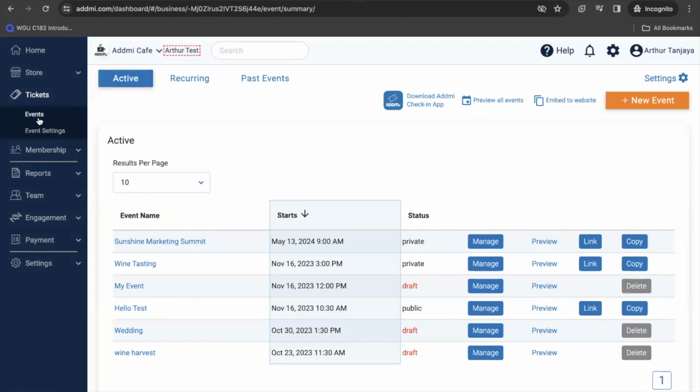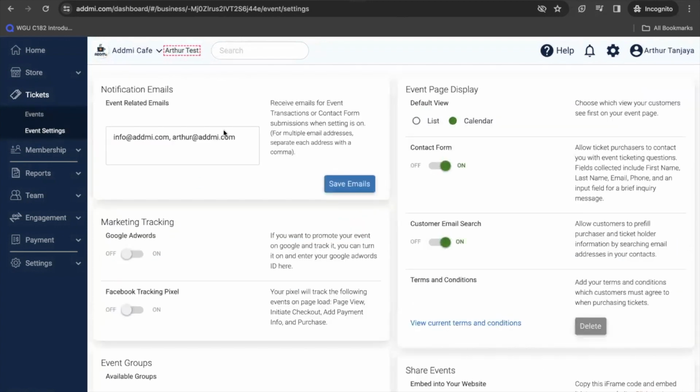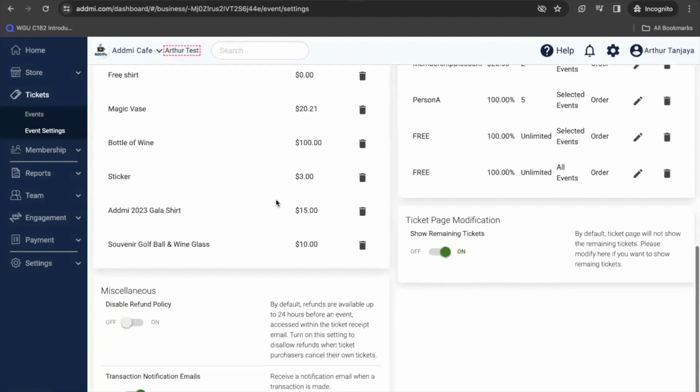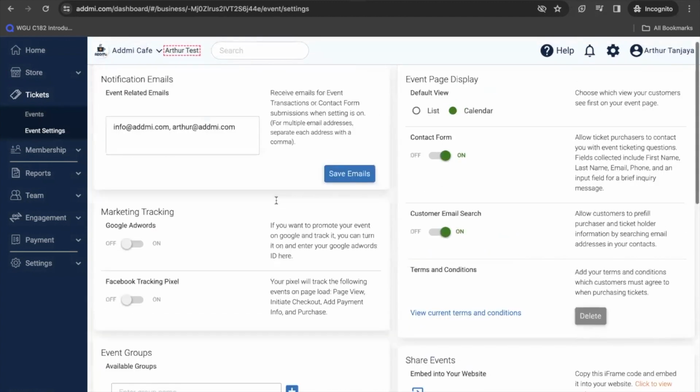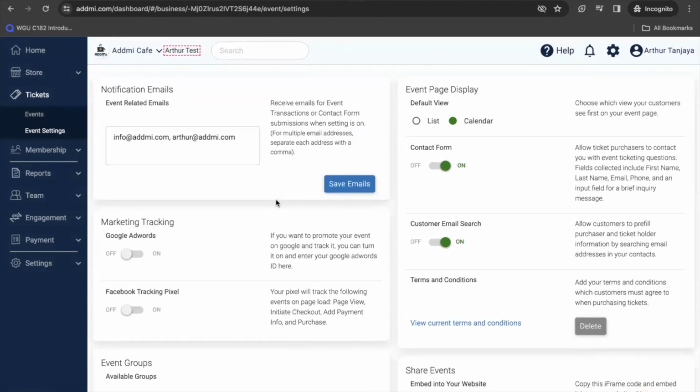So we were on this events page. Now we're going to come down to event settings. This is just where you can create some more settings for your events. So notification emails, if somebody has a question, it's going to link this email on the ticket so people can email you if they have any questions.